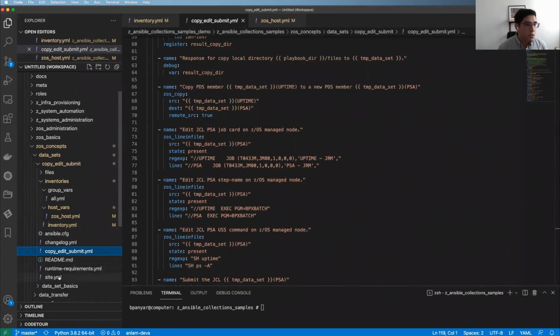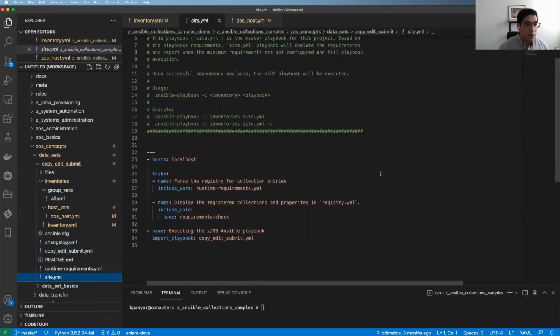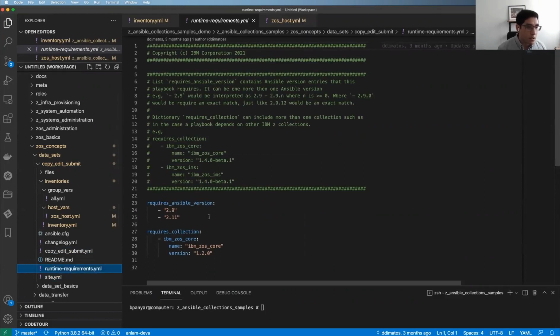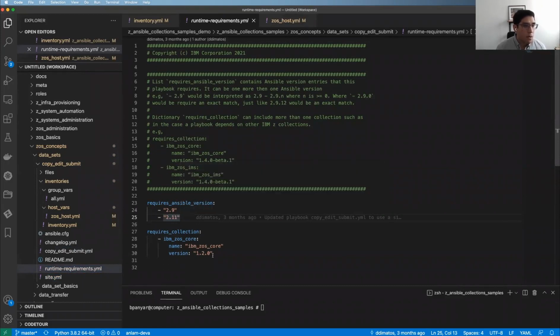What we've done is we've also introduced a site.yaml playbook, which is actually going to check that you have the required dependencies available. And what are those dependencies? Actually, we have a runtime requirements file here that shows we have an Ansible version requirement of 2.9 or 2.11, as well as a particular core collection. Now, all of these requirements are documented on the README page, but if for some reason those were missed, when you run the site.yaml, that'll also notify you of any missing requirements. So just another way to make it a little bit easier when you're getting started and trying to run these for the first time.